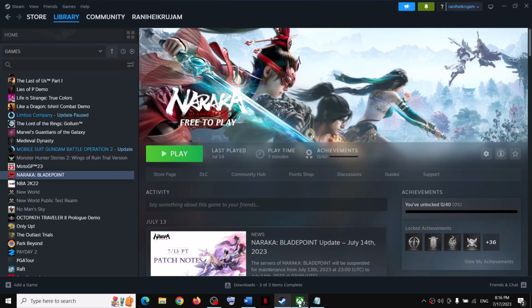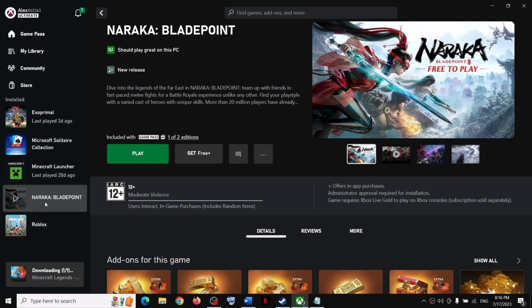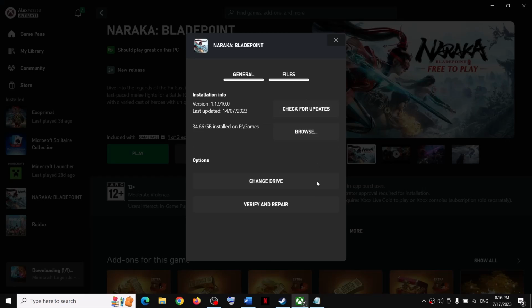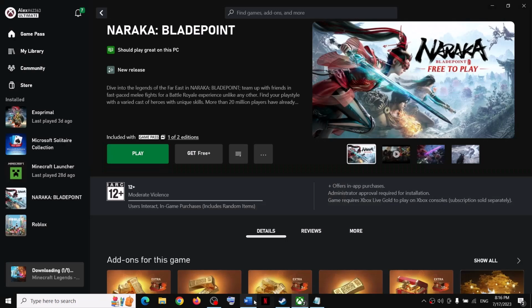For Xbox Game Pass user, make a right click on the game, select manage and then go to files and then click on verify and repair, and after the repair you can launch the game.